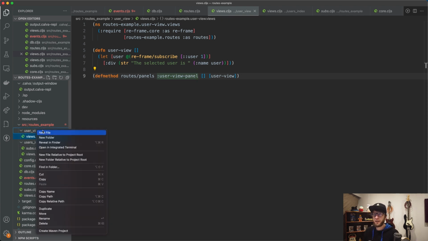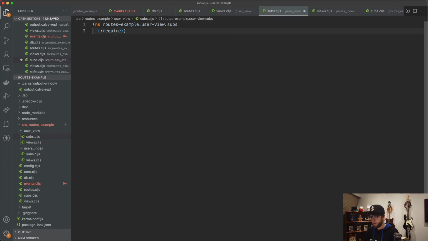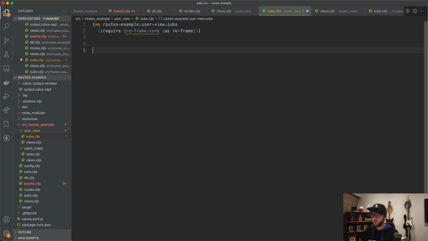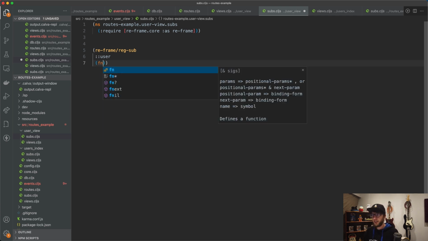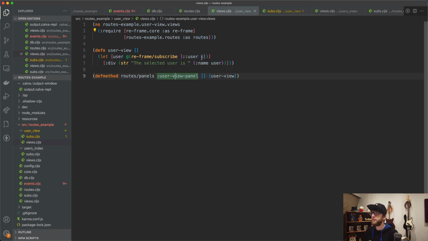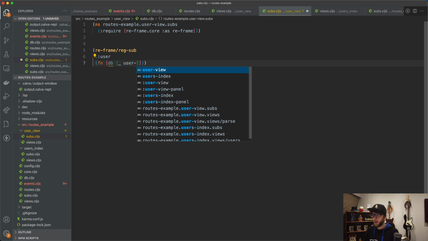So I'm going to create a new file here called subs.cljs. Here we need to require re-frame, so just require re-frame.core as re-frame. And we want to register a new subscription, so we'll go re-frame/reg-sub. And I want to call this subscription user. And then this takes in a function, and we'll have our db here. And then we need to get the ID from the subscription. So we destructure it here in a vector. This first value we're not going to need, this first value is just the name of the subscription. So it's going to be this. We don't need that, but we do need the user ID.